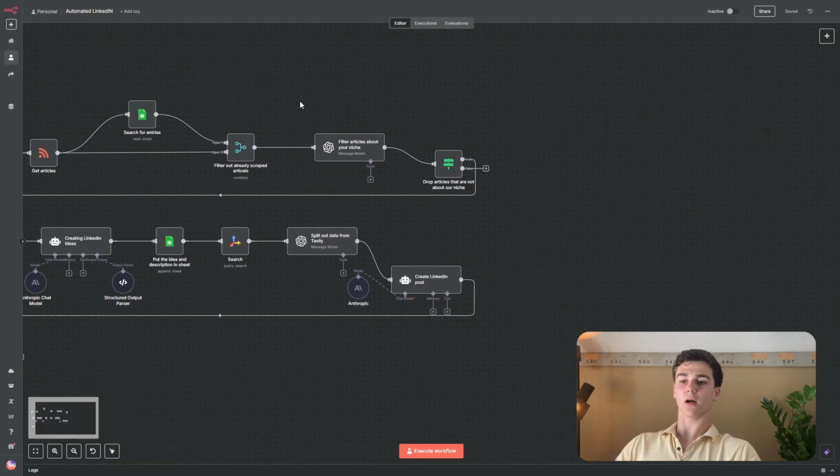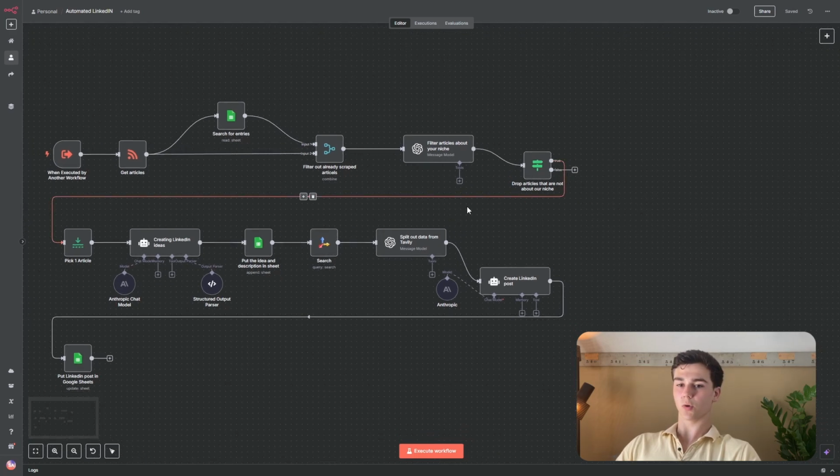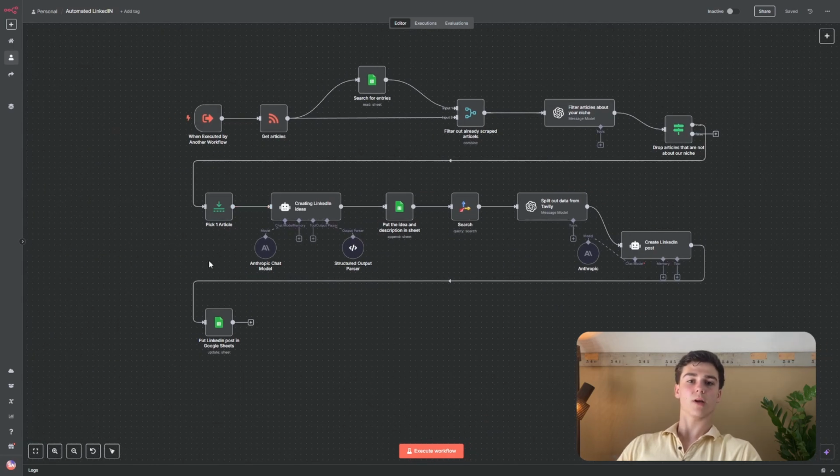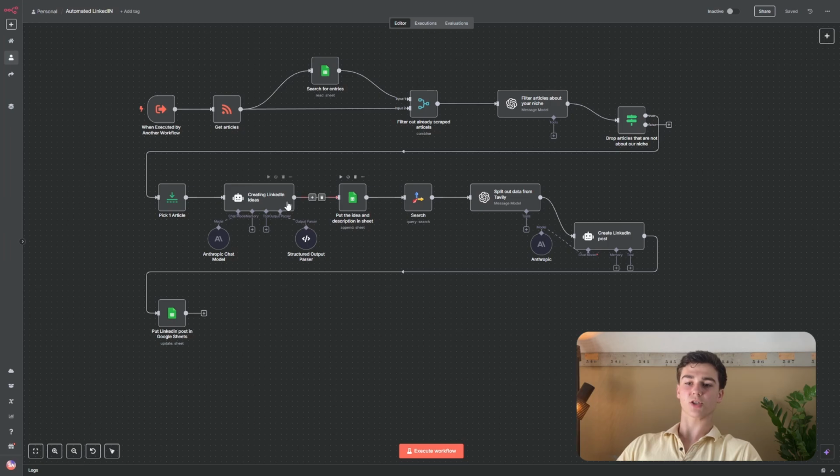Then we will filter the articles and check if it is talking about our niche, because we only want to create LinkedIn posts that are talking about our niche. Then if it is talking about our niche, it will go through with the workflow, and otherwise it will just cut it out. Then we will pick one article because we only want to create one LinkedIn post. Afterwards, we will send it to an OpenAI message model where we're going to create the LinkedIn ID, and then we will put it into our Google Sheets where the LinkedIn ID and the description will be entered.